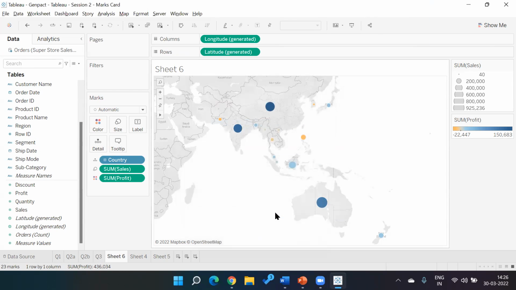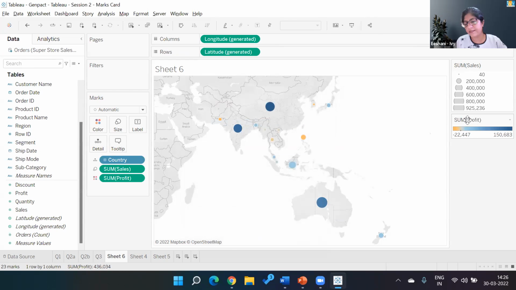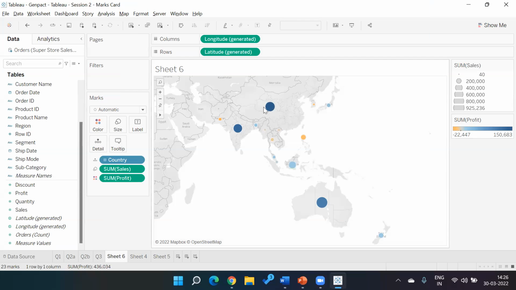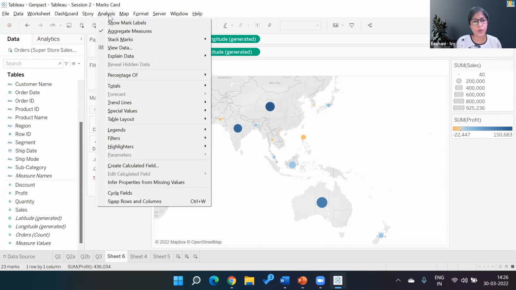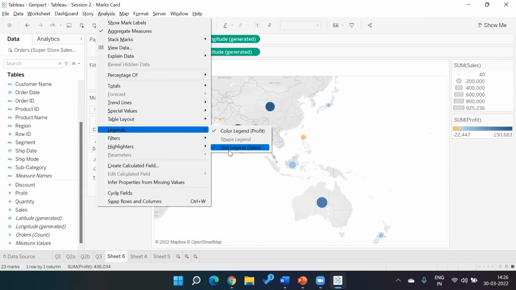Where did you go, Ishani? Over here, let's say you want to change for the profit. So if you go to the legend... No, I am not getting that option. You don't have the legend over here. So if you don't have the legend, go to analysis and over here you will have legends. Just check mark in front of it. No, it is disabled. Legends itself is disabled. Yeah, it is disabled for me as well.